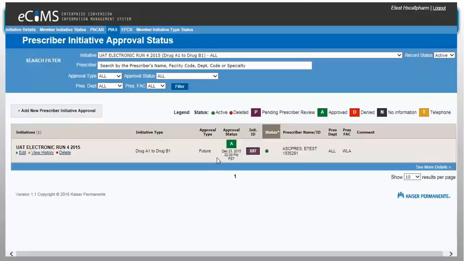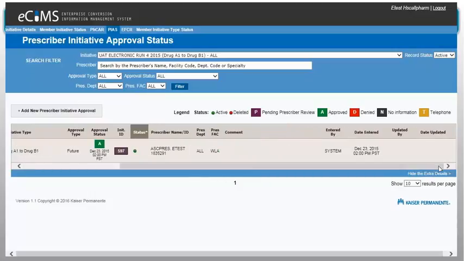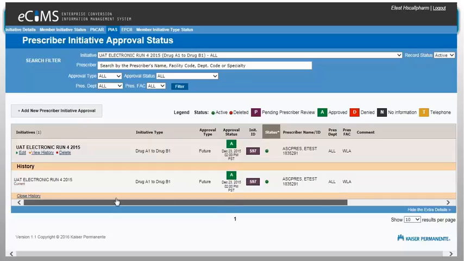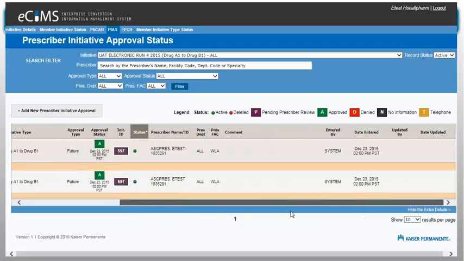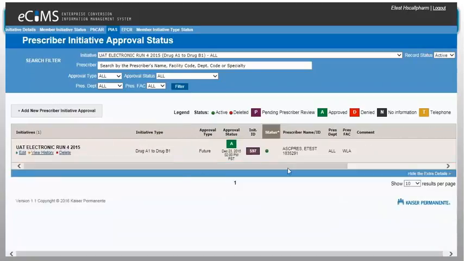There may be a time when, say, a prescriber contacts you and says, oh, I didn't mean to select all future patients. You can delete or edit this record. Viewing history will just show any changes to the approval status. As with all of our filtering in Ecims, it always shows active. So to see any changes, you would have to change the filter options above.